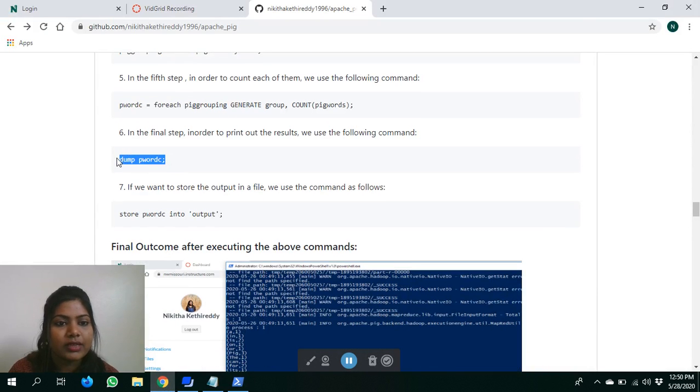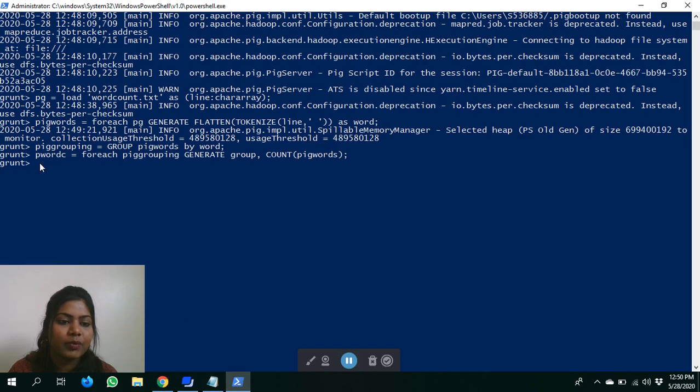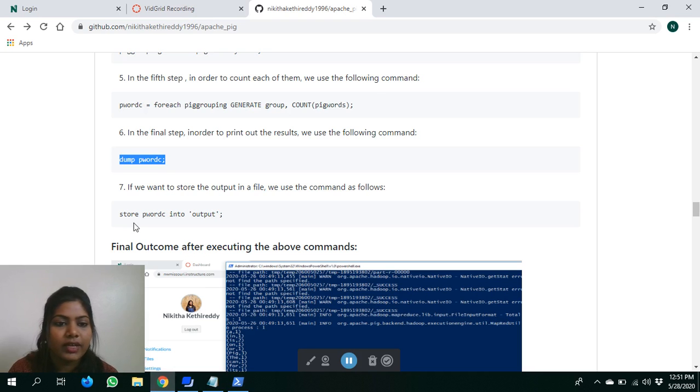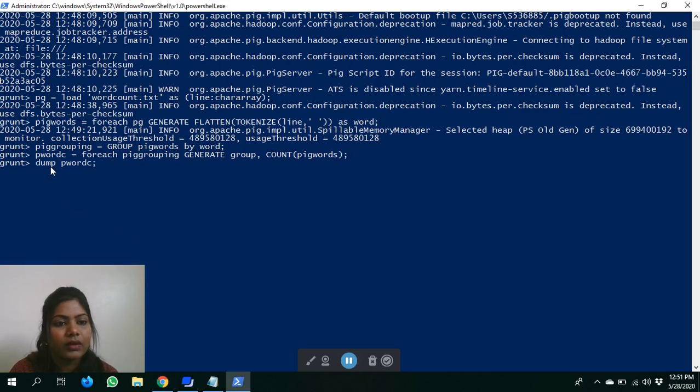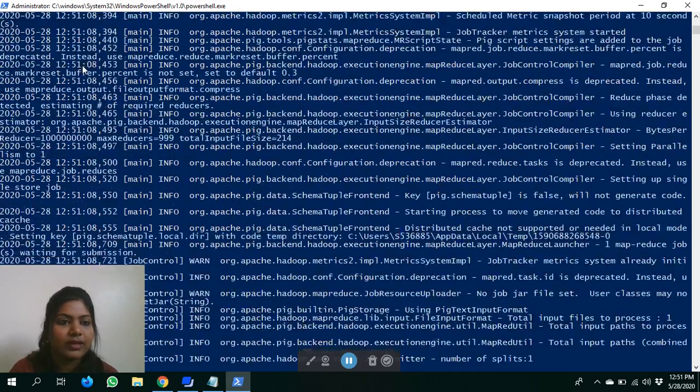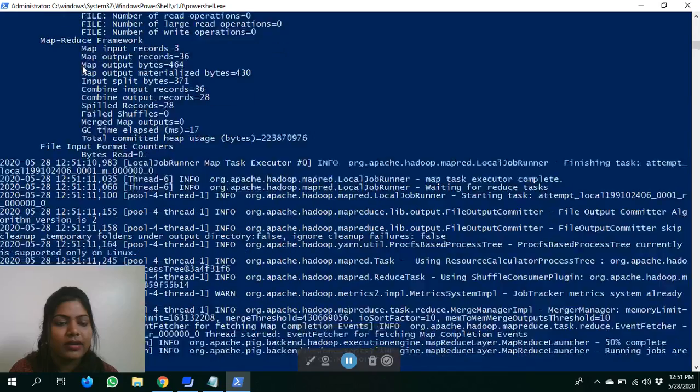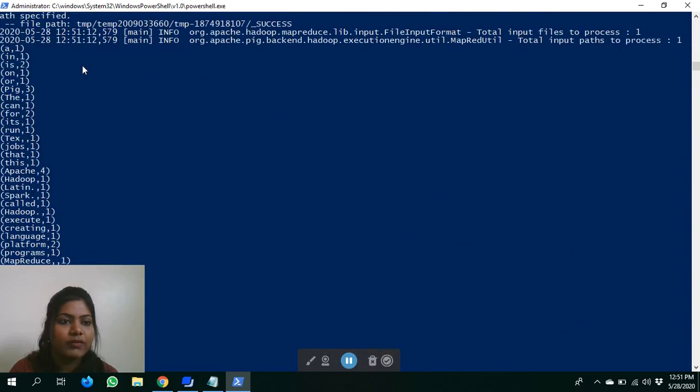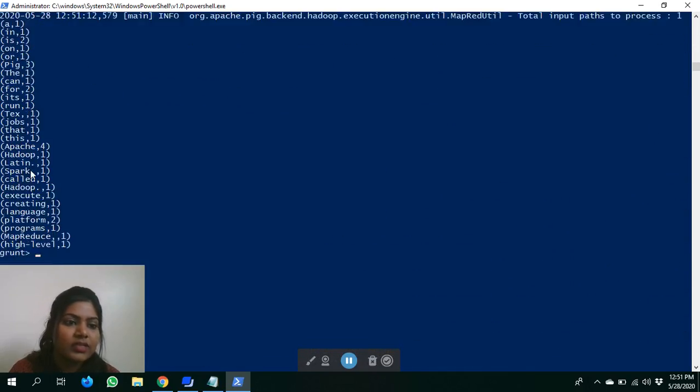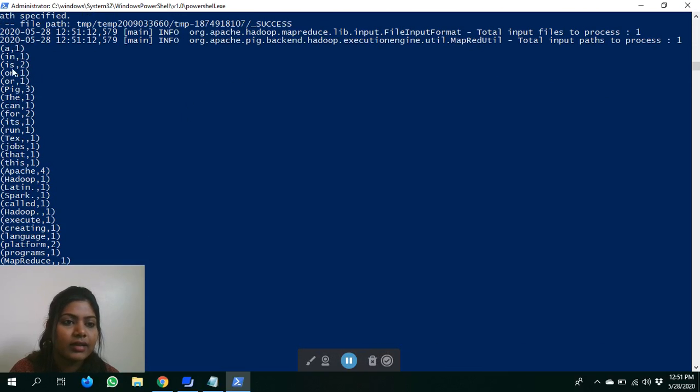And dump pivot C. This is the step which we are using for printing the output. For printing the output, we can either use dump pivot C, or we can store the output in a file. After running that command, we'll get the output which we would like to see. These are the words which my file contains, and the repeated words counts have been grouped and shown at a particular place itself, so that it is in an ordered manner.